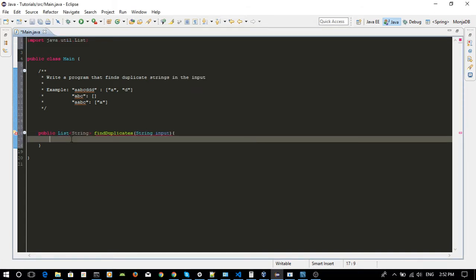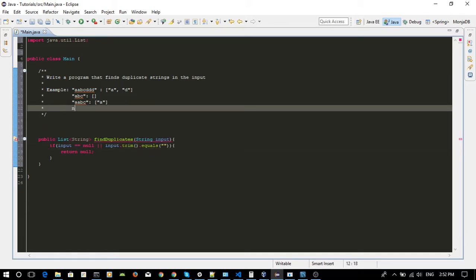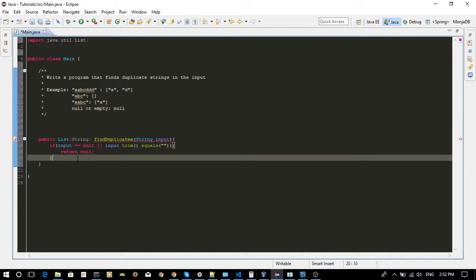Now the first thing I'm going to do is check if the input is empty or null. If it's null, or if input.trim, dot equals ignore case, is empty, then I just return null in this case. I'm going to add one condition: if the input is null or empty, the output should be just null. It's good to have that sort of scenario taken care of.